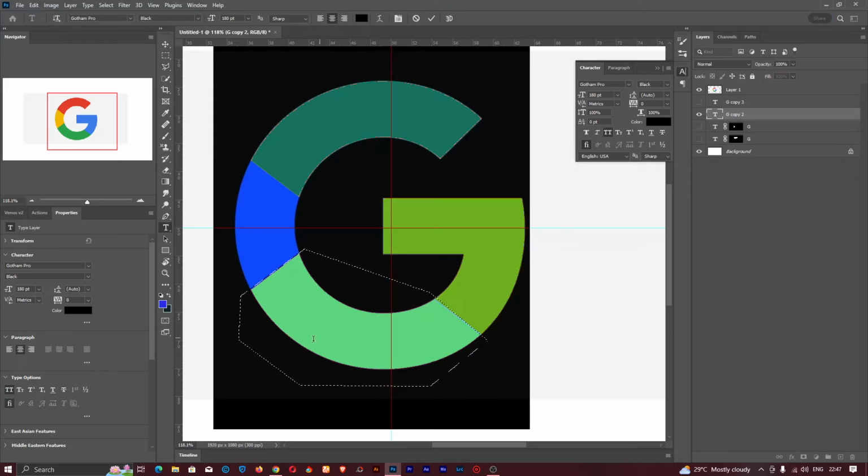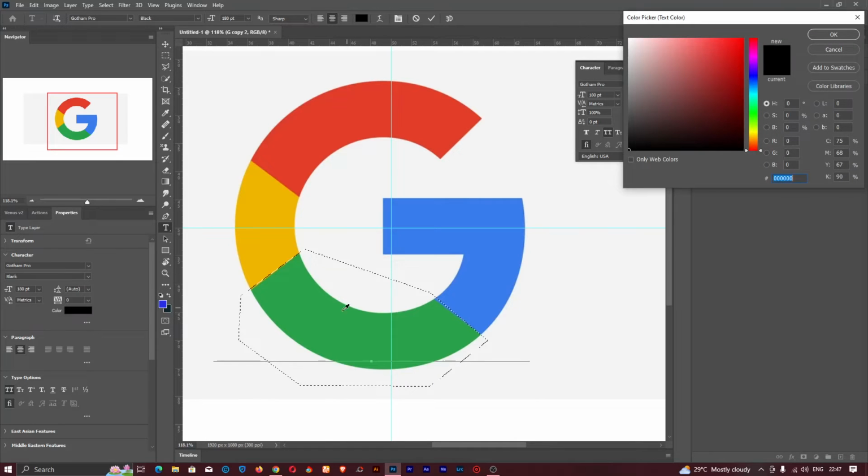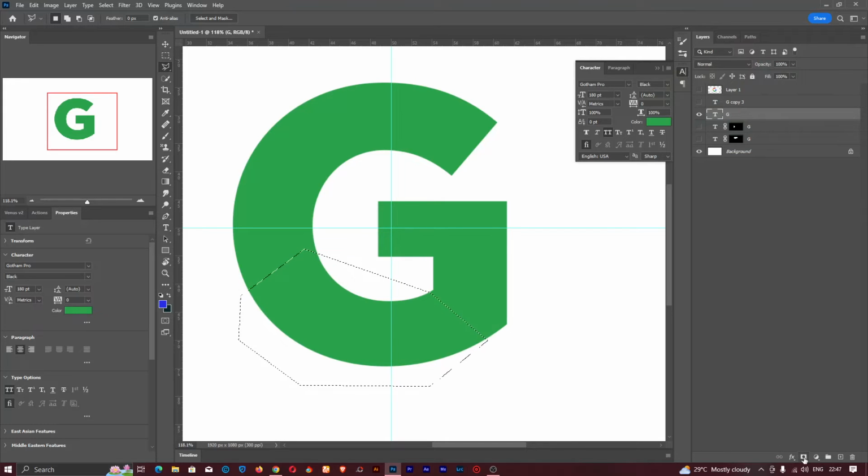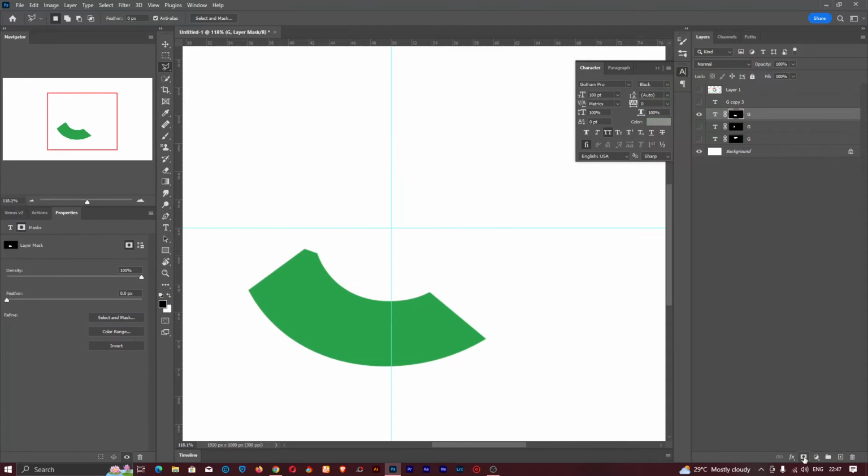Also double click, change the color to green, and let's see what we have. Okay, so let's create the layer mask as well, and this is what we have. I have to correct this part as well.